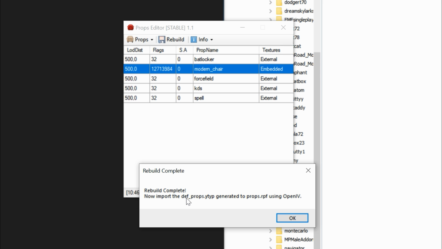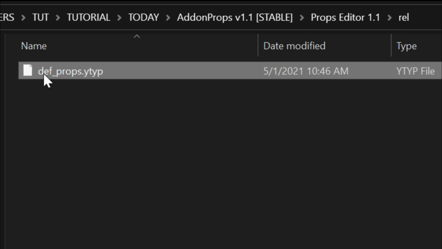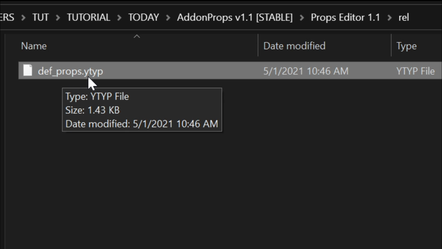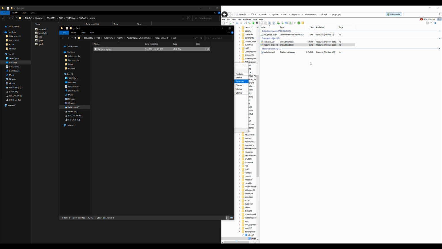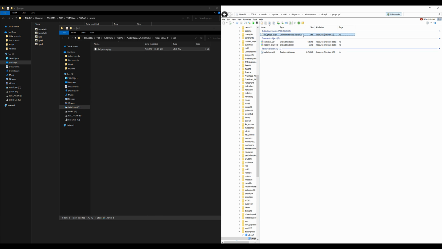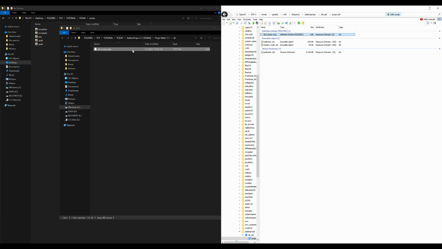Now import the def_props.ytyp generated to props.rpf using open4. So select OK. Once you select OK, a window will pop up with our def_props.ytyp file. This is the file that we need to place right here in open4. If you look in open4, we already have one right here. We are going to be replacing this one. So let's go ahead and grab this one, drag and drop it in here.